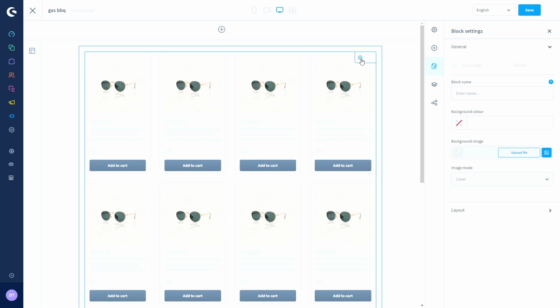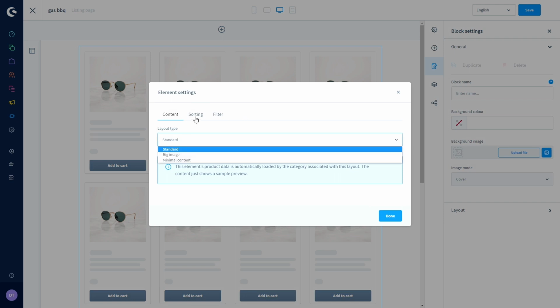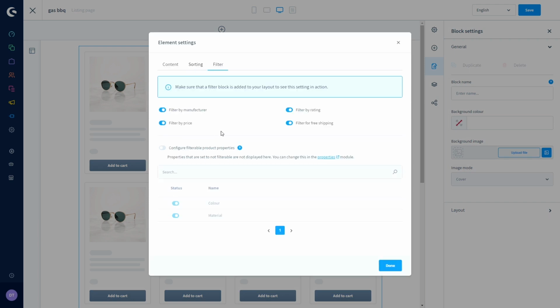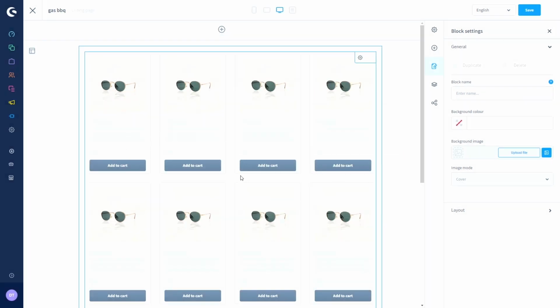To edit the commercial block, just click on the element settings button. Then you can change the layout type, edit the sorting, or change some filters. This is a very important note. It says that this element's product data is automatically loaded by the category associated with this layout. The content just shows a sample preview. So this is important: you can't add content or products manually here.